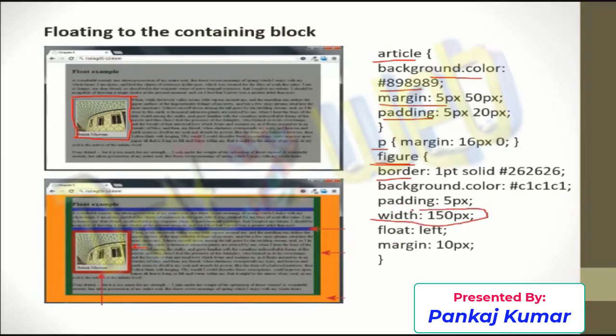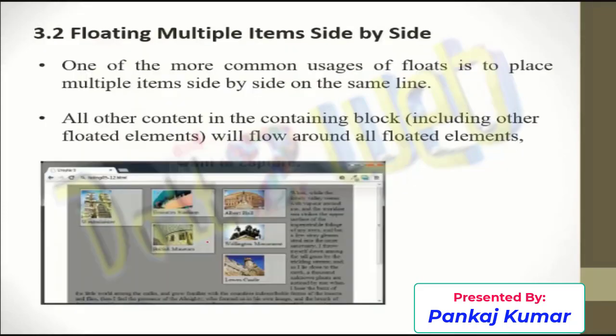As I mentioned, you have to define the width, otherwise it will take the entire container block. And how should the float be? It should be left, so it is from the left only. If you give right, the image will come from the right, or center, whatever you want. And the margin should be 10 pixel. So I'm defining the margin also. Like this, you float an element within the containing block.